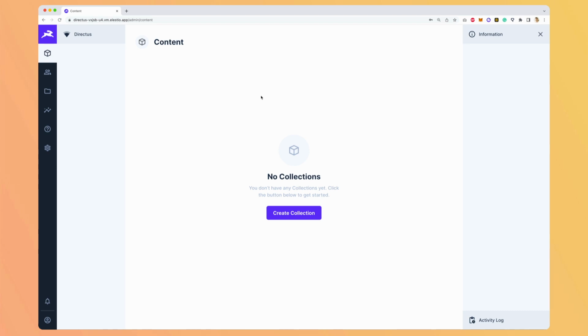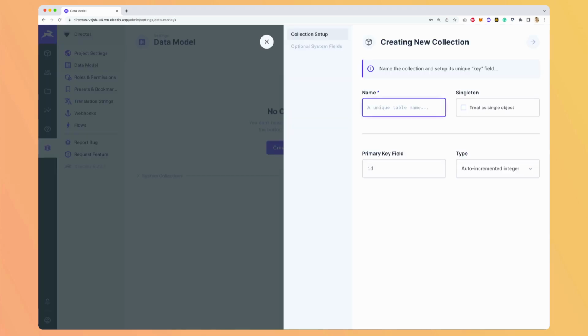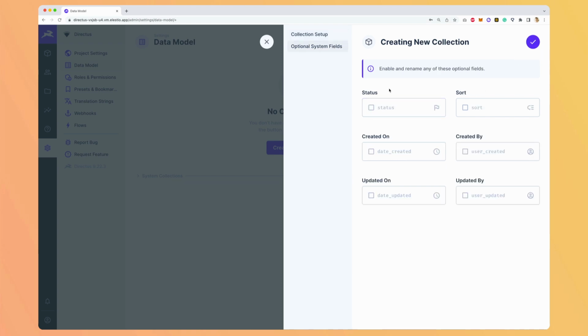We want to create a job board. So let's start by creating our first collection. We will create a collection named offers. Hit next. It comes with default fields that are really useful that we will use. So we will check them later, but let's take all of them and hit create.